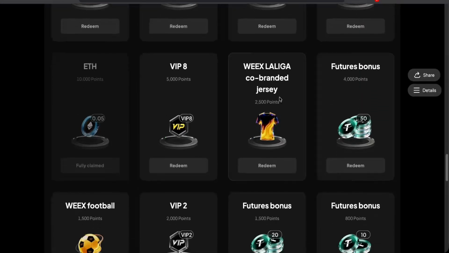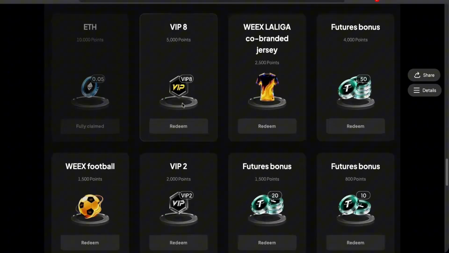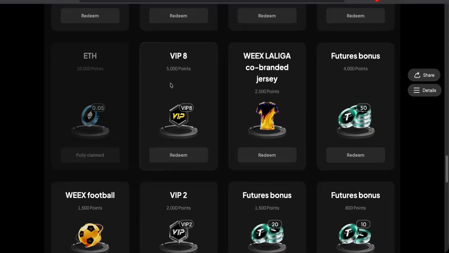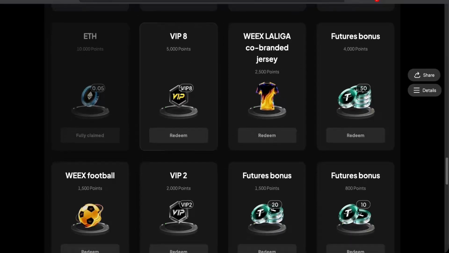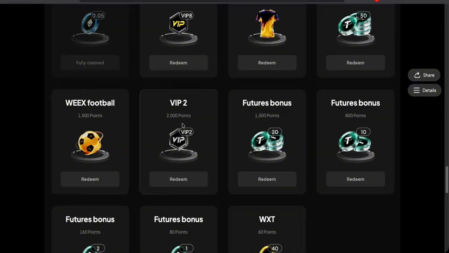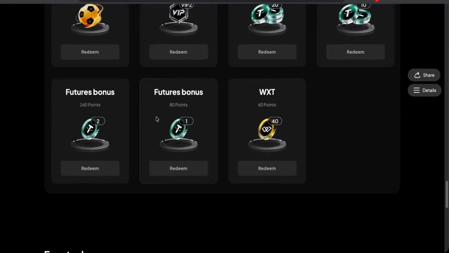And this goes on. You can get the weekly co-branded jersey for the La Liga football club. You can get up to $50. You can even get VIP 8 with just 5,000 points. You get VIP 8, meaning you'll be trading as a VIP member on the WEEX exchange, and you get access to all of the freebies that are given to VIP members. Right? So these are all of the things you stand to gain. If you get 80 points, you can redeem it for 1 USDT, and it goes on.